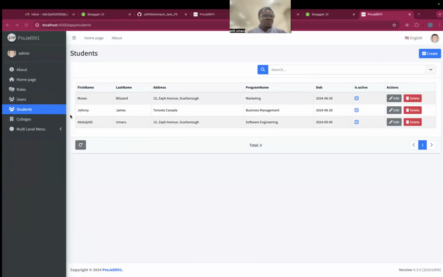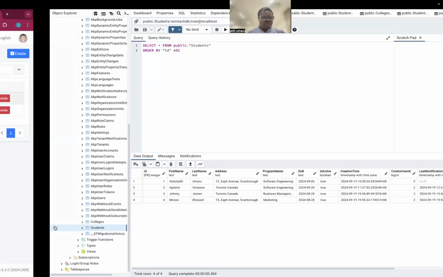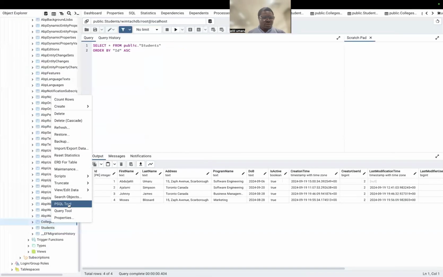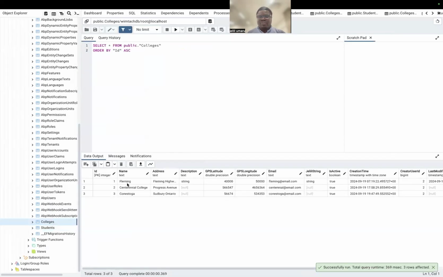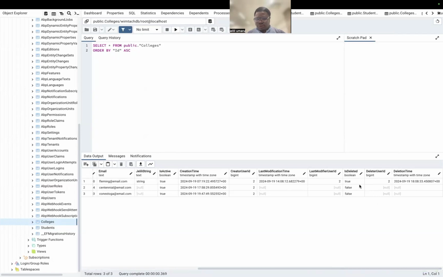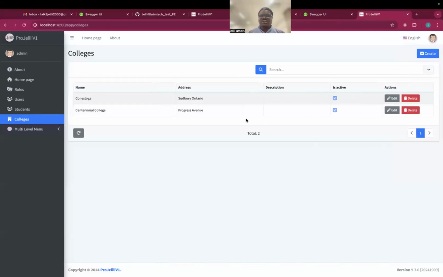The same thing also goes for the colleges. I have two colleges now. If I check my college table, I have three colleges. That was because I deleted Fleming, so I had a soft delete for Fleming. You can see deleted is true, so it's not retrieving it. It's only retrieving the ones that are not deleted.